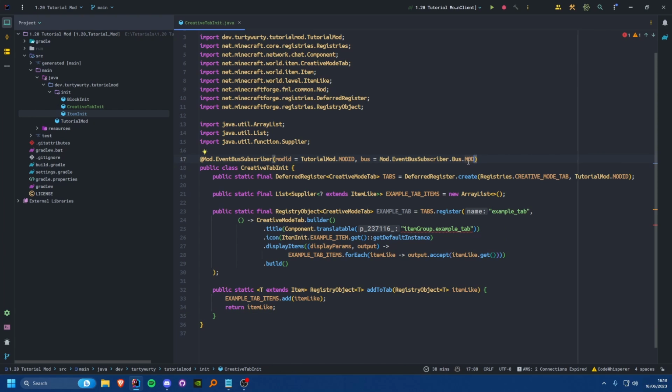Now, which bus you choose to listen to depends on what event you want to use. The specific event that I'm going to be using in this tutorial is a mod event. But you may also have Forge events for certain things as well.